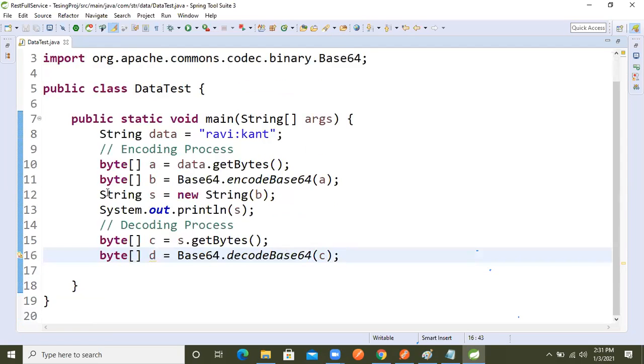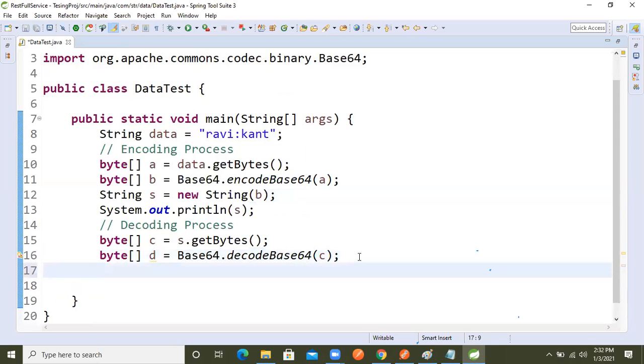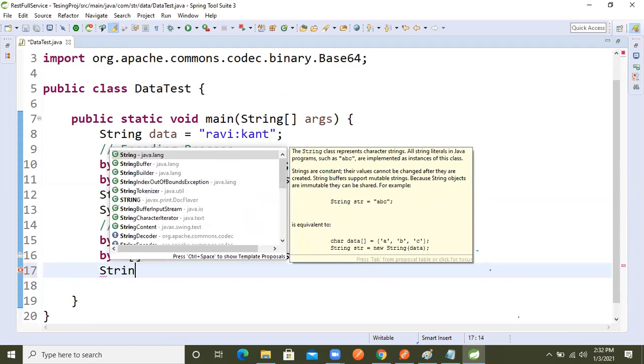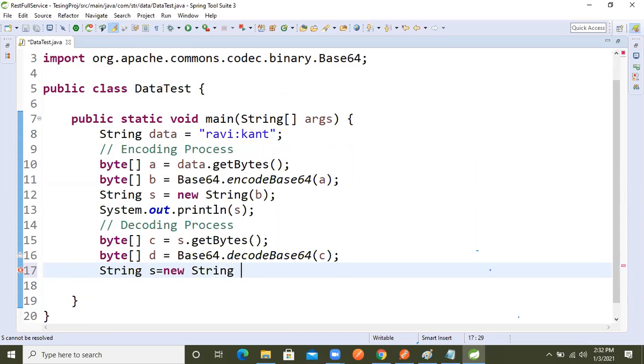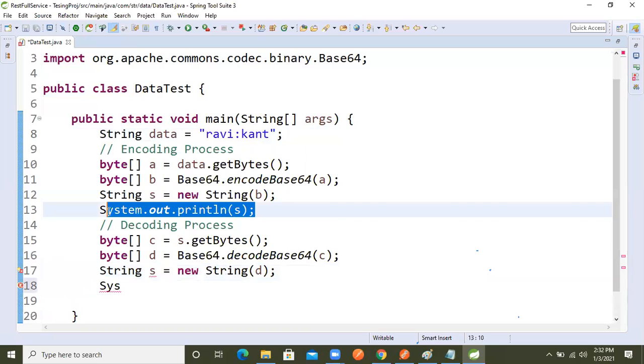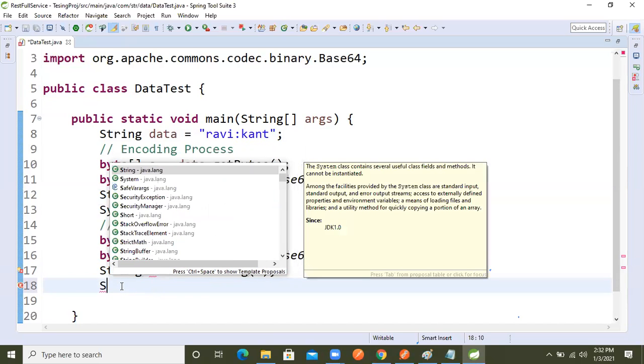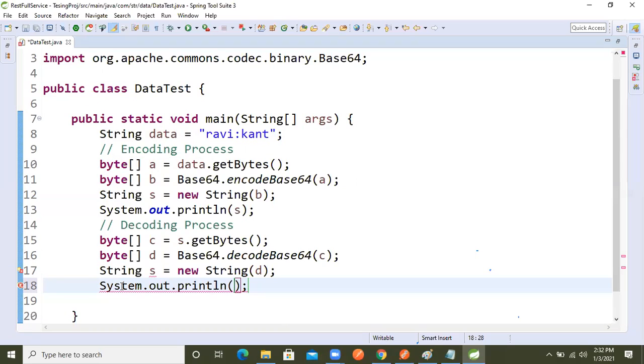If we want to convert it to string data, we perform this operation: we create a String s equal to new String, using the constructor, and pass that d. The actual string, "Ravikant", had become an unreadable format, but here I am taking this unreadable data back into the readable format. After getting that, let's print it.